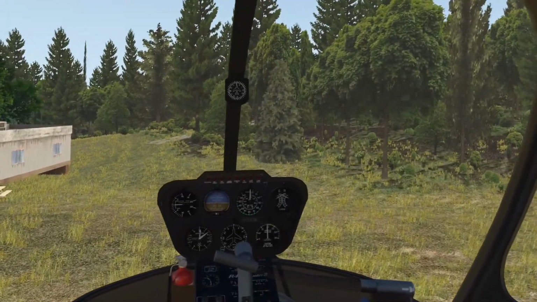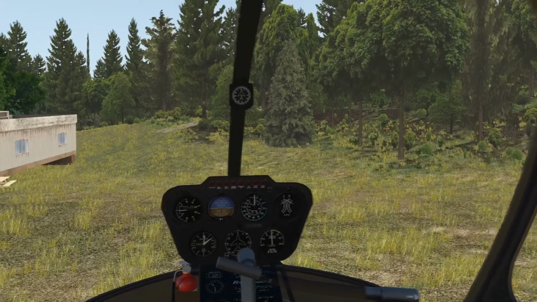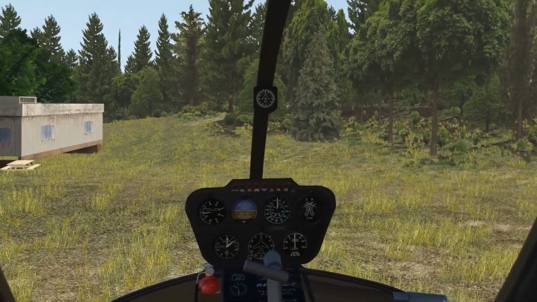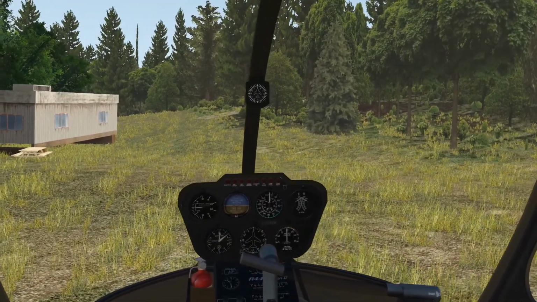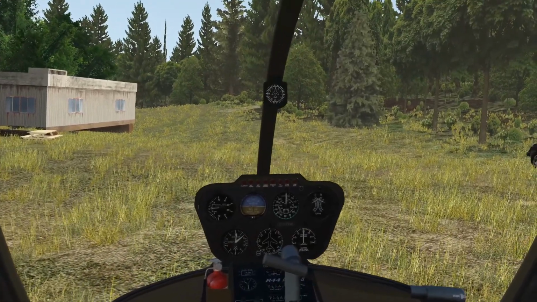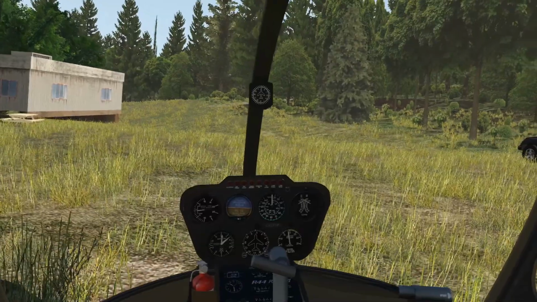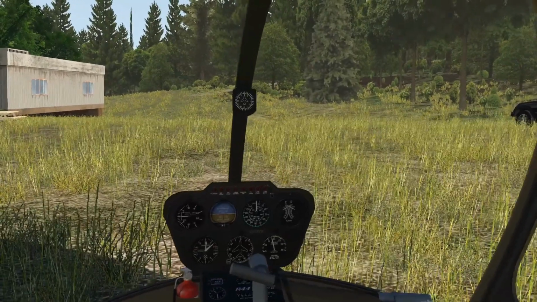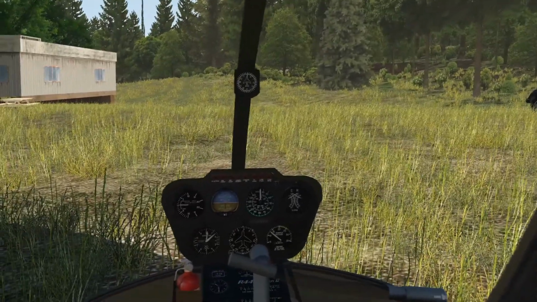And for landing, just from the hover, gradually lower collective. Correct with side cyclic so that you have no backward or sideward speed when you touch down. And gently set it down.